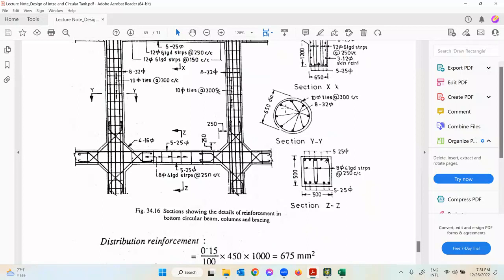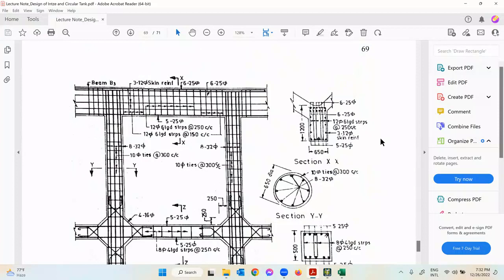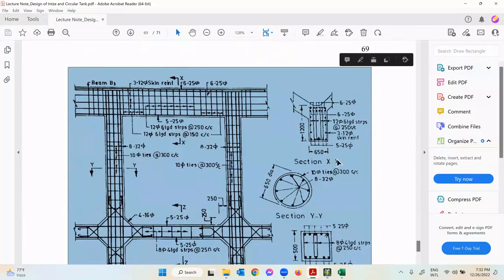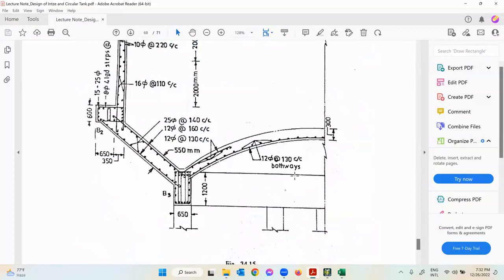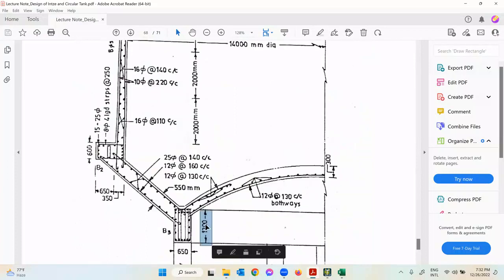So the column dimension is, you can see here they used circular column with a diameter of 650 millimeter. Okay, and then bracing size is 500 millimeter by 500 millimeter. That's the bracing. You can see the ZZ section. That's ZZ section. So the bracing is 500 by 500 millimeter, and that's the ring beam B3. The height is 1200 millimeter, and the width is 650 millimeter. You can see here too, the ring beam B3 height is 1200 millimeter and the width is 650.